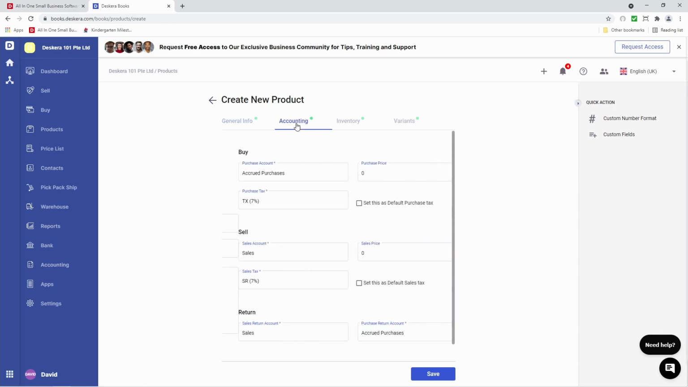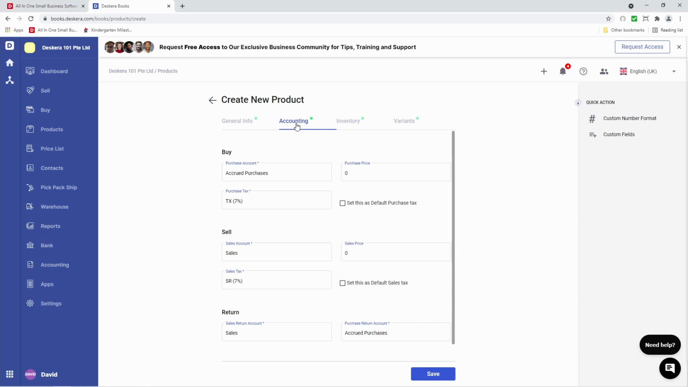Next, let's go to accounting. Inside here you can see it looks exactly the same as non-tracked products. So you have your purchase account, purchase tax, sales account, sales tax, sales return account, and purchase return account. I can also update the purchase price as well as the sales price.